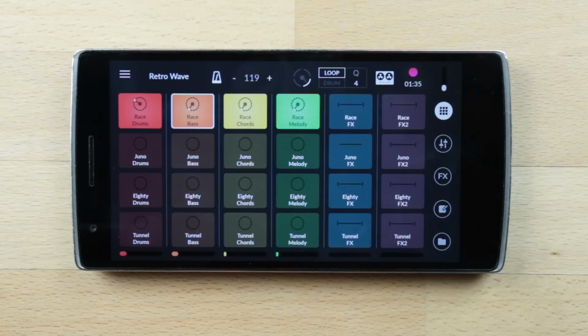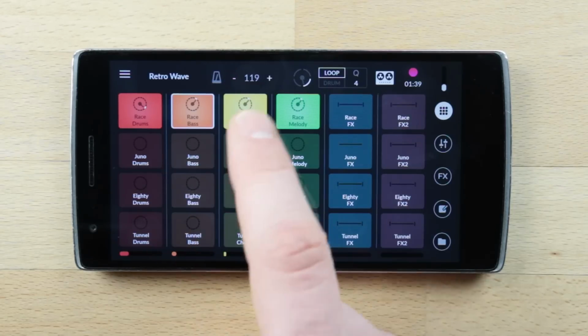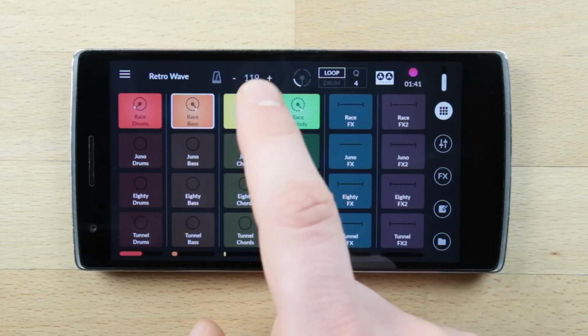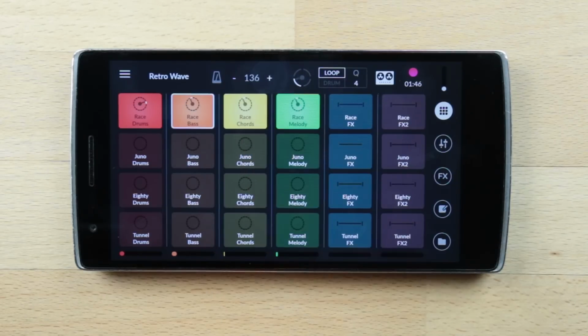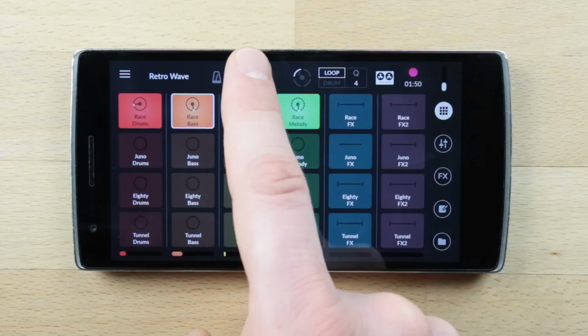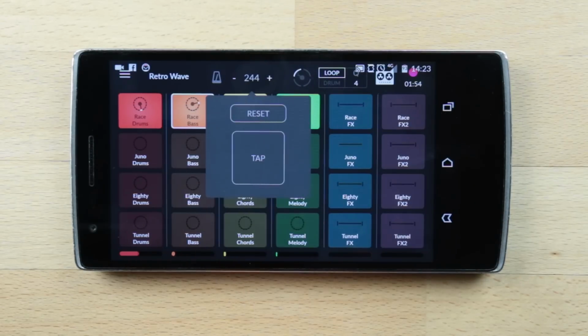Here's your metronome. Tap on it to launch it. You can also set the BPM with these plus and minus icons. Double tap on it to reset the tempo. And also tap on the BPM to tap your tempo yourself and to reset it.